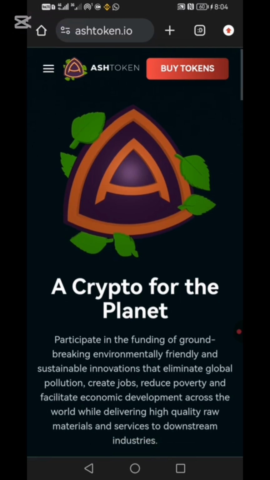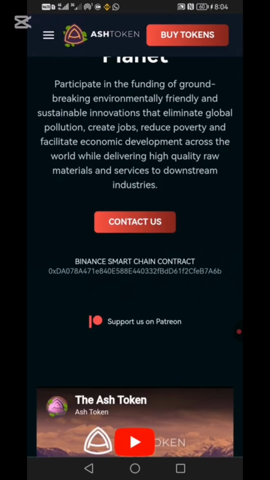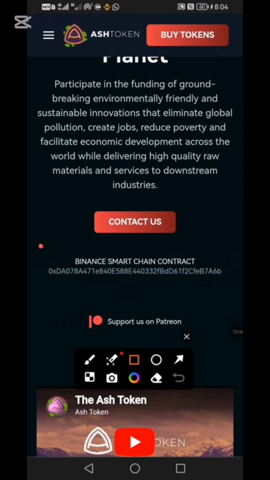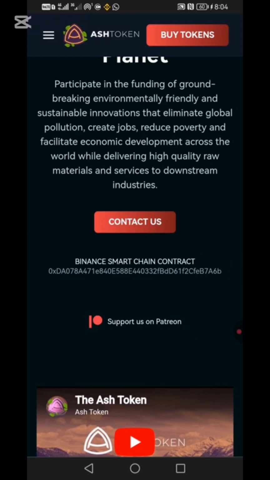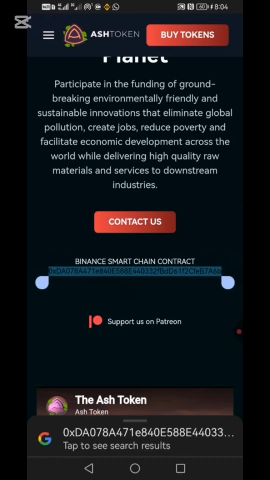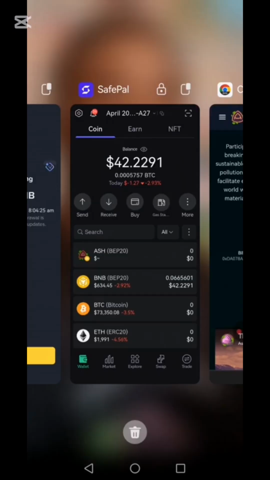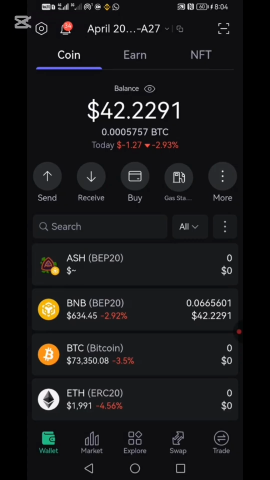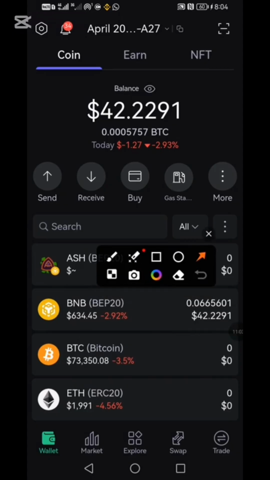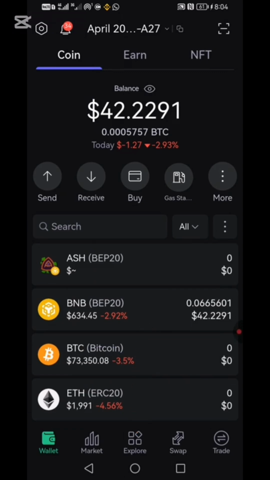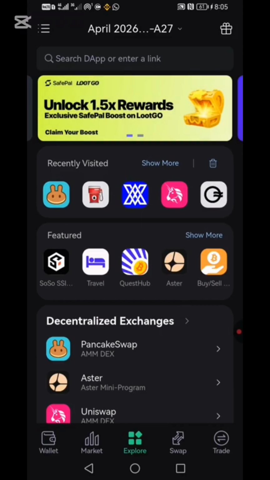Once it opens, you scroll down small, and then you see Binance Smart Chain Contract. This, and then I will select the long thing here, and then I will copy it. So that's what I'm going to use to search for the right Ash token. Now at this section, you have to click on this button, Explore.